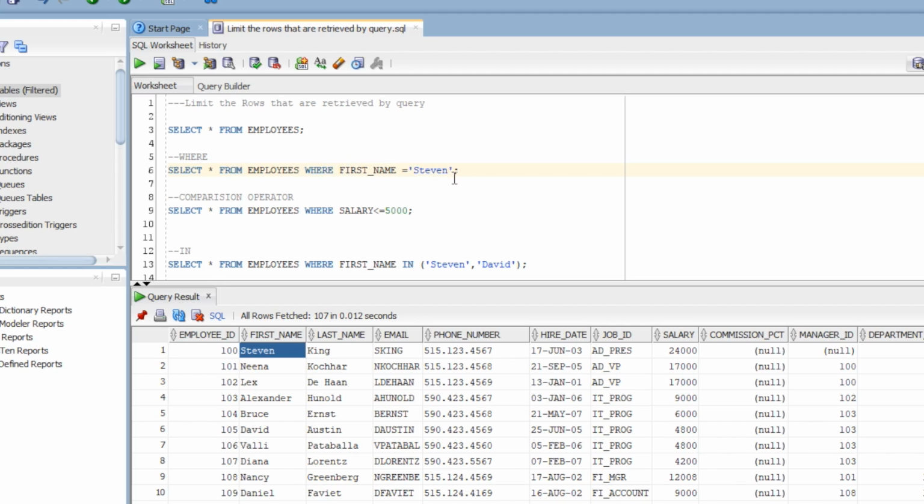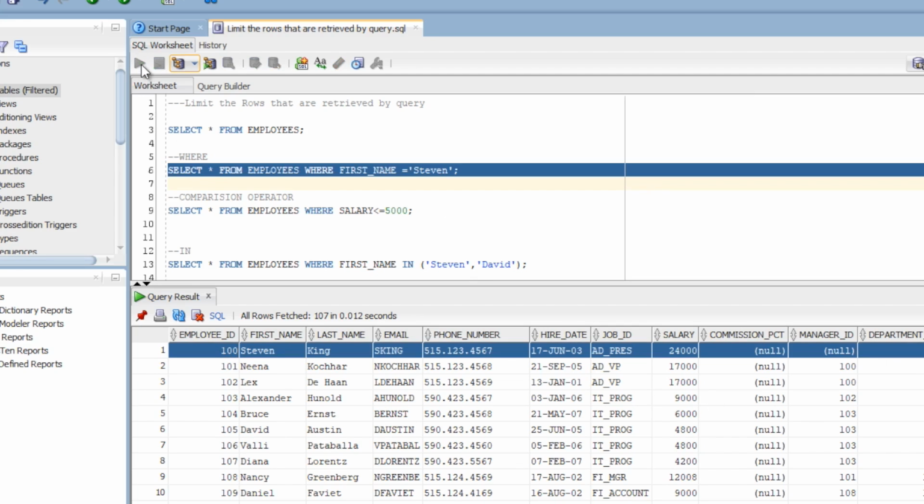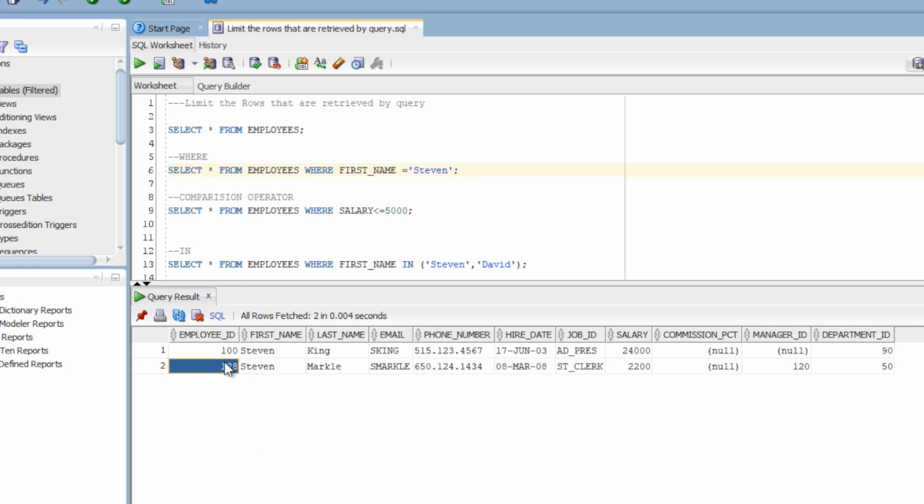The meaning of this query is that I am instructing Oracle to please retrieve the first name equal to Steven rows alone. Oracle will check where the first name Steven is there, and it will display those rows alone when I execute my query. I'm going to execute my query now. I have two rows with first name equal to Steven, so that's why two rows are coming here. This is how I'm restricting my rows for display purposes.